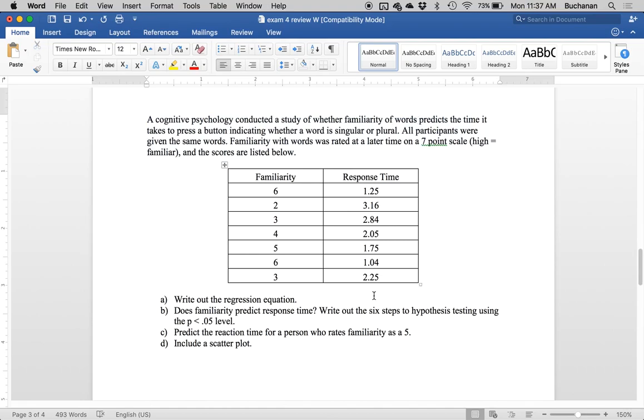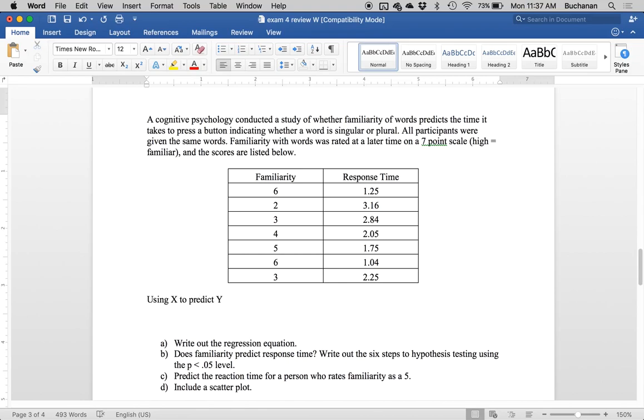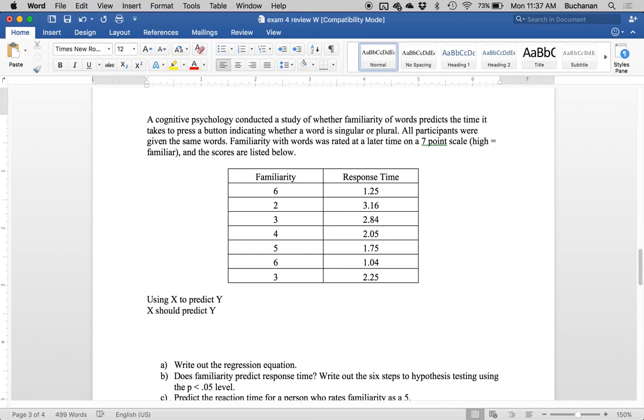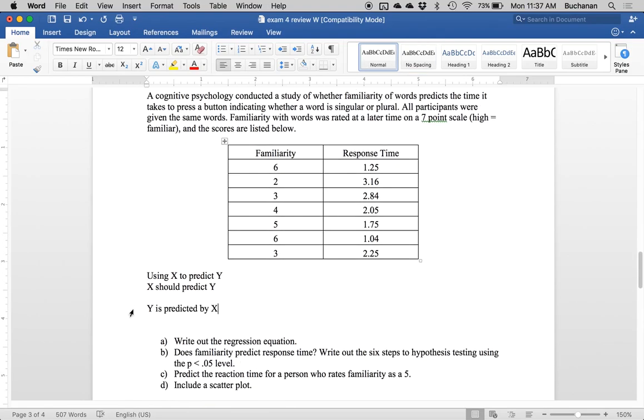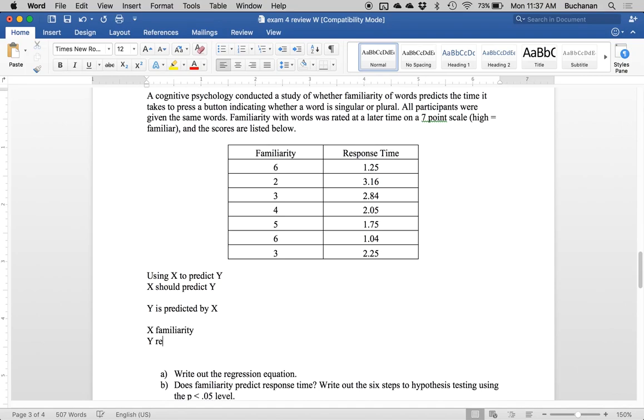So anytime you see, and here I'll just write this out right here, using X to predict Y, or X should predict Y. Those are the kinds of formats that you'll get where X predicts Y. If they do it in reverse, they say Y is predicted by X. So make sure you got your X and your Y in the right order, or you will get some of this wrong. So we're using X to predict Y. X in this case is familiarity. Y is response time.